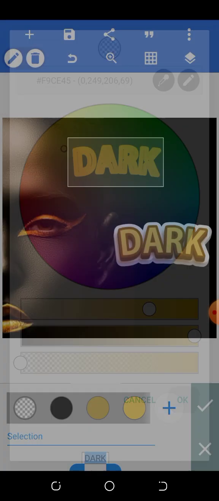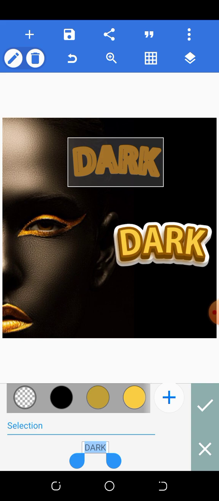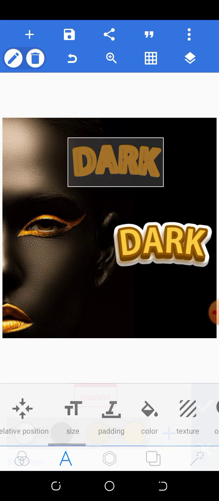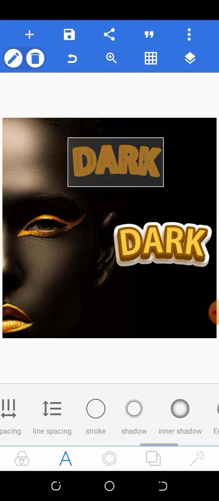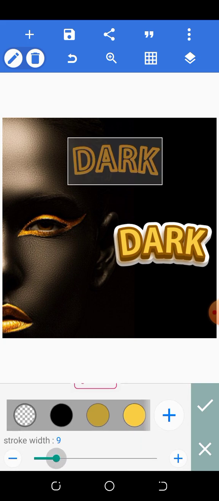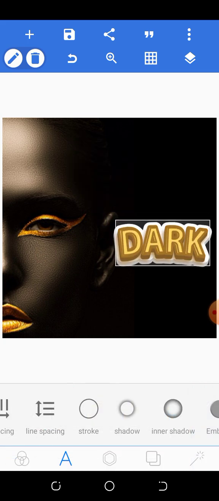So just slide down. Then click again. Okay, I've removed the color. Then what's left? The stroke. Let me reduce that stroke. I think 5 is okay. Yeah, so I'll place it here.